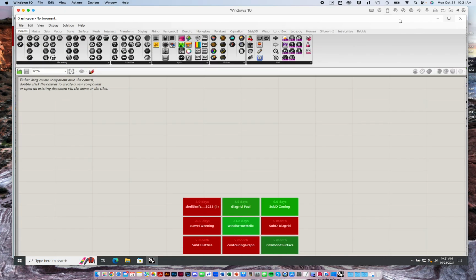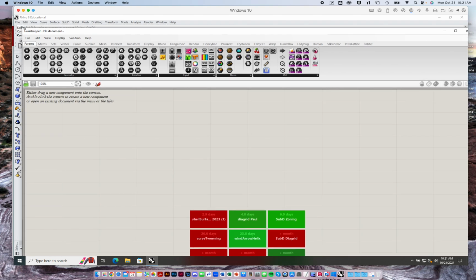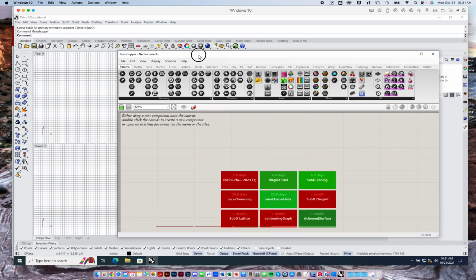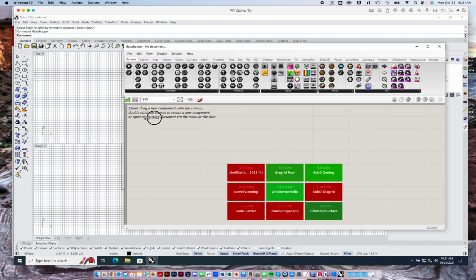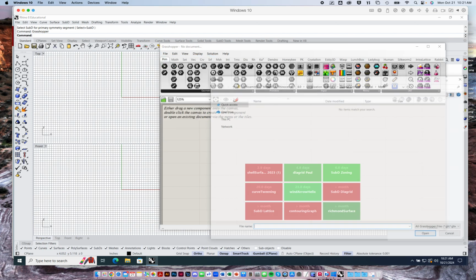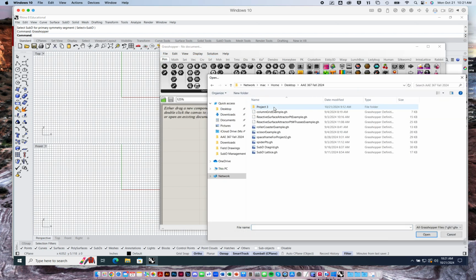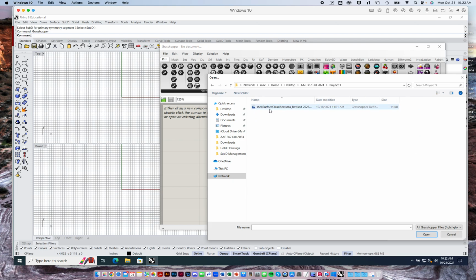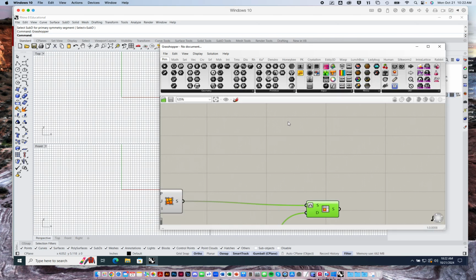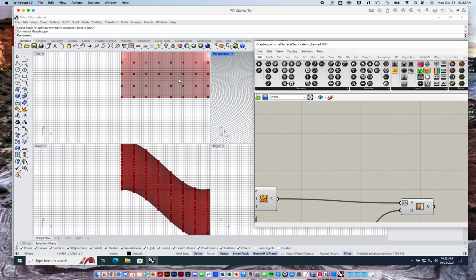Let's see, here's Grasshopper. How I've missed you, dear friend. The sweet, sweet darkness. Here we are, all right. And I'm just going to open up this file. Open, I don't know where this is, but I'm going to go to the desktop, 367, project 3. Oh yeah, there it is, Shell Surface Classifications. All right, now, let's talk a little bit about this.